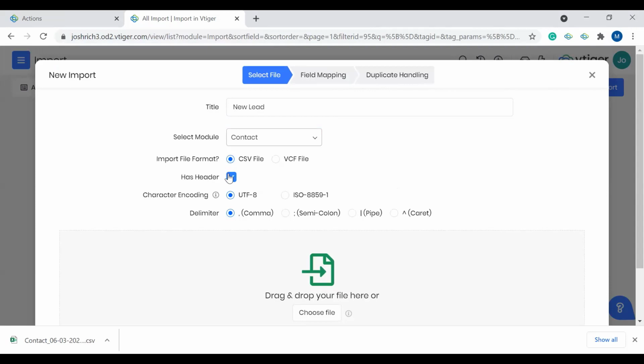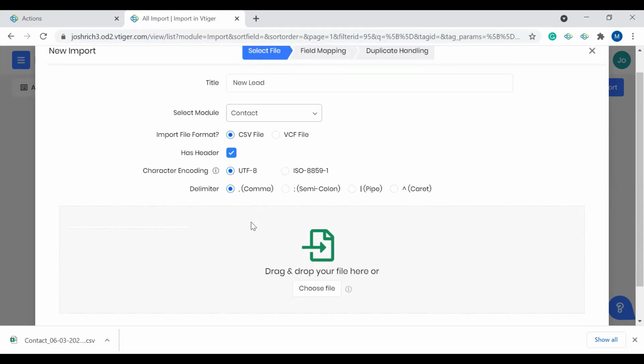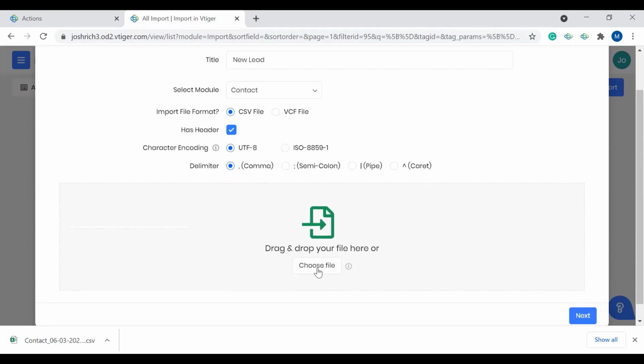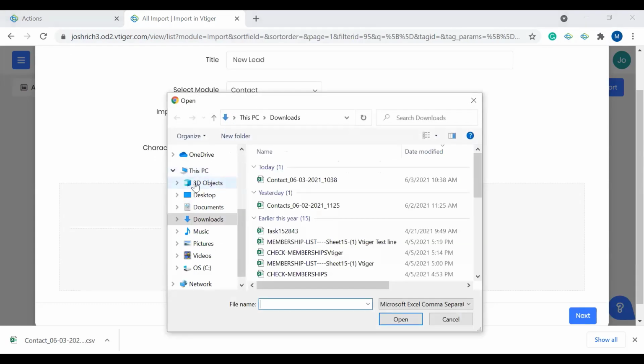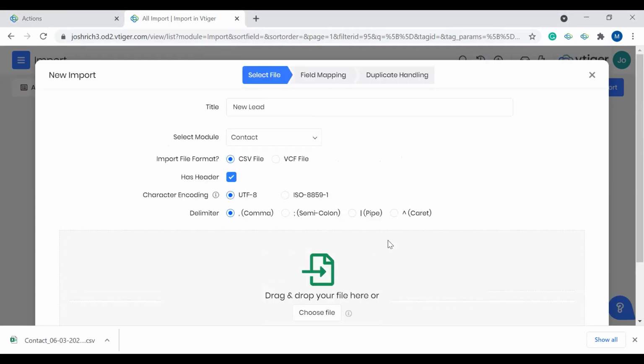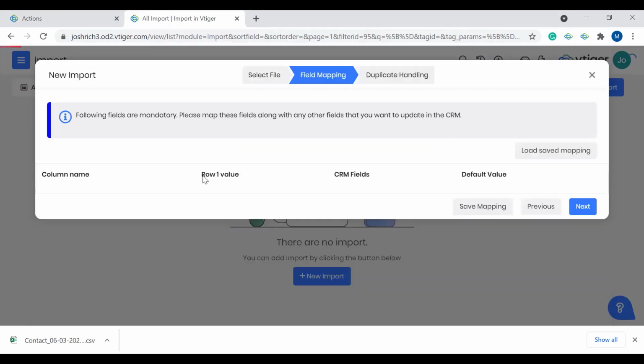The file format, which is going to be CSV, it does have a header, character encoding for it, and the delimiter that's breaking up the information. So if it's a CSV, it would be a comma. That's the delimiter. From here, you just choose your file. I actually have one added here already, which is just a single contact I'll be importing.